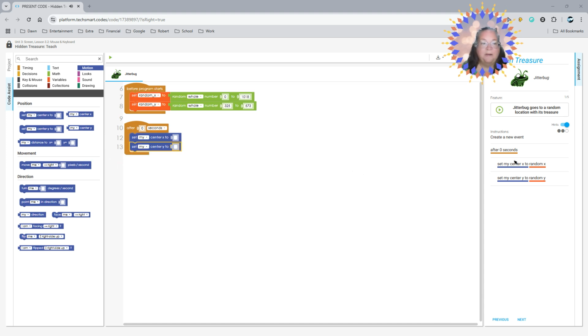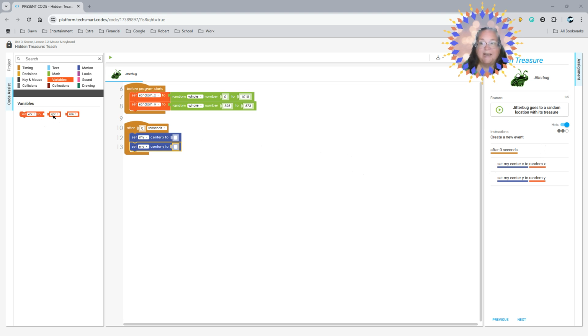and then we're going to do random X and random Y. These are our variables, they're red, so we'll go to variables. And we'll grab the second one that looks like the puzzle piece. And then we will change the variable to match random X and random Y. Random X, random Y.